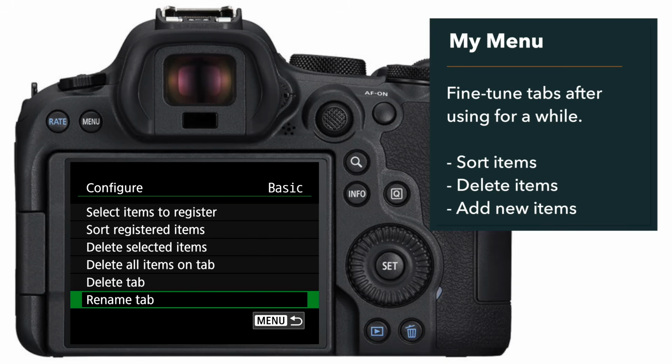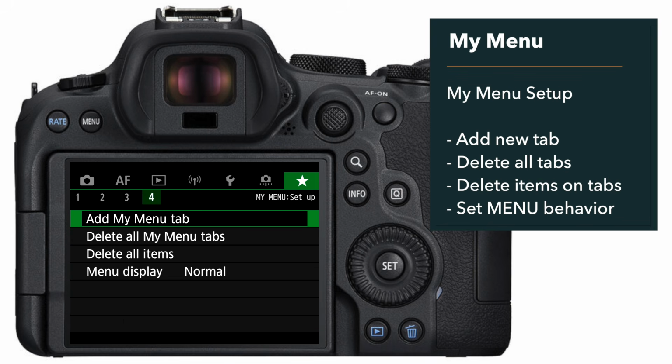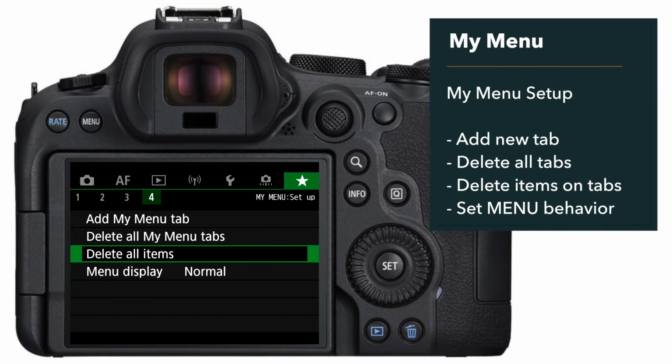If you go to the very last tab in My Menu, to that general configuration screen, you can start fresh with My Menu altogether by selecting Delete All Menu Tabs. Every tab you have set up is going to be gone, so you can start fresh. But if you want to keep the tabs and just delete all of the items on each tab, you choose Delete All Items. And that just means that the actual tabs themselves will remain in My Menu, but all of those tabs are going to be blank.